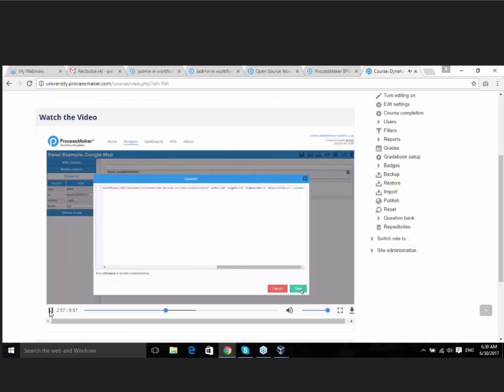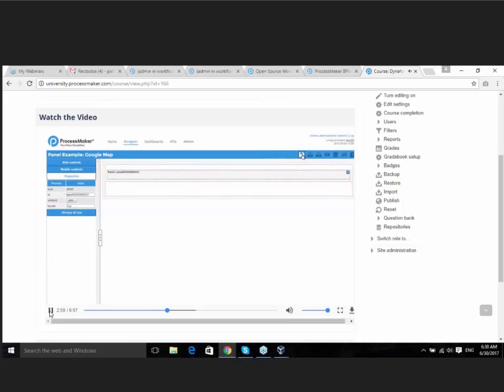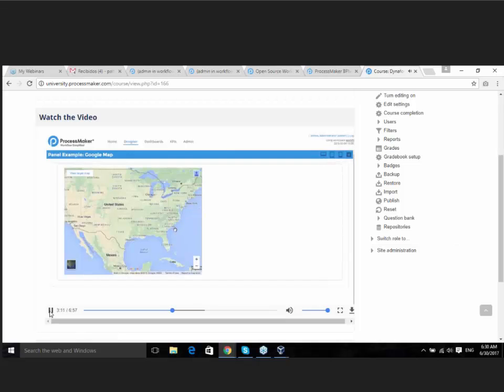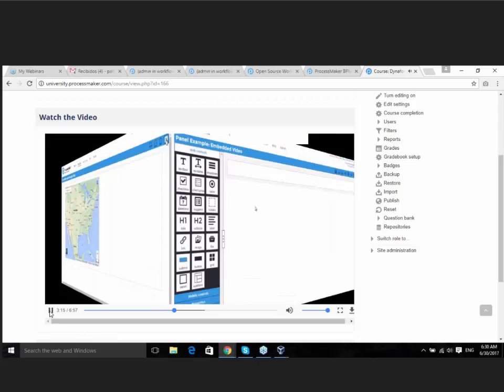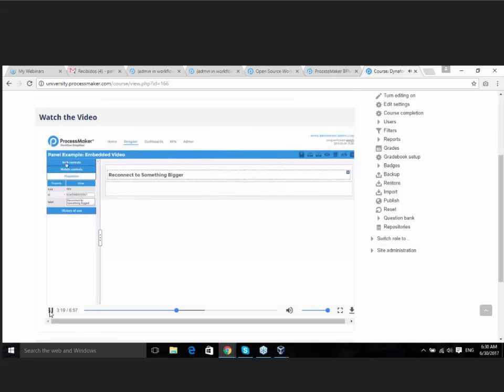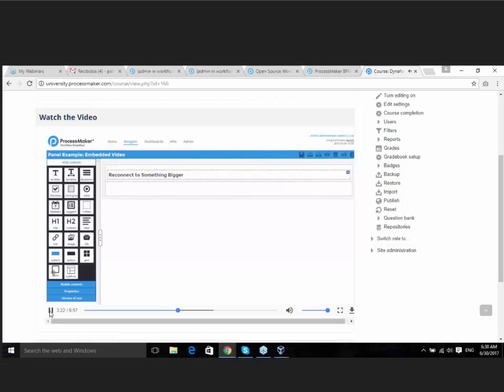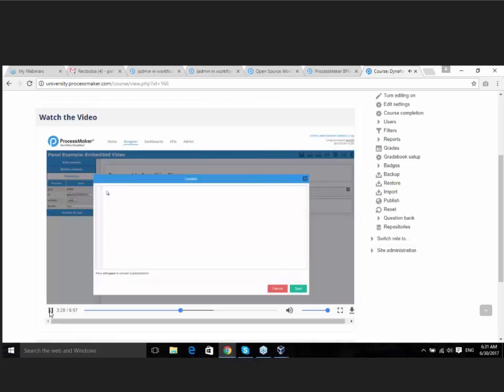So you can see that it's a content, it's an iframe. Going to save and then display the map of Google Maps. Then another panel, and this is going to be for a video. So again, I enter an iframe tag, and in this iframe tag, I'm going to show a video.